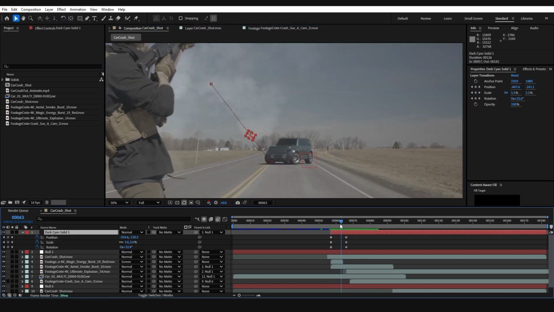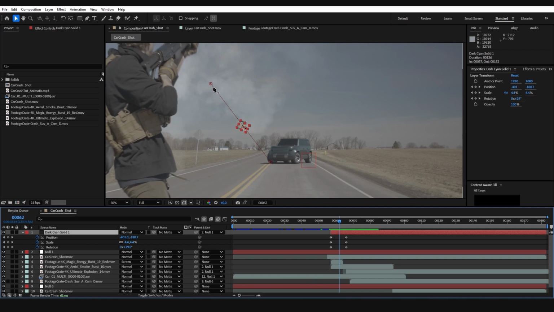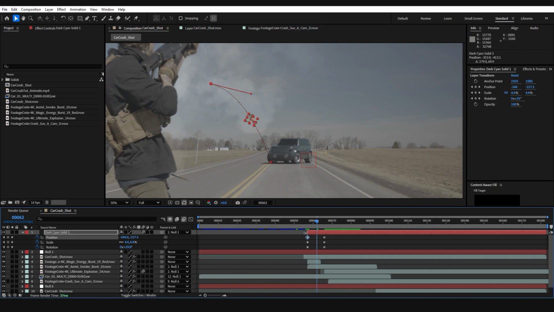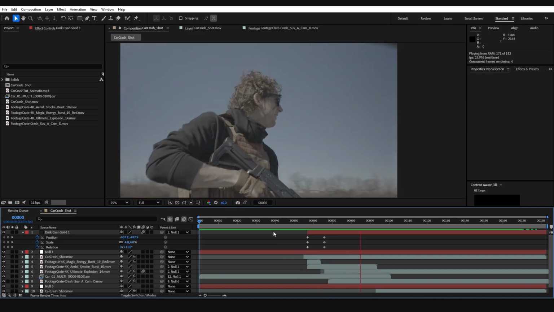Now that we can see the path of our position keyframes, we can hold Control Alt and then click and drag on this first one to give this a little bit of an arc. And then let's toggle the switches and enable motion blur. All right, I think that's looking pretty cool right where it's at.